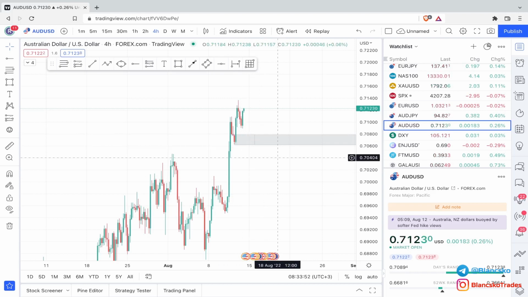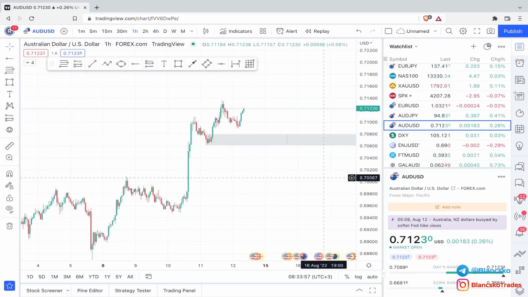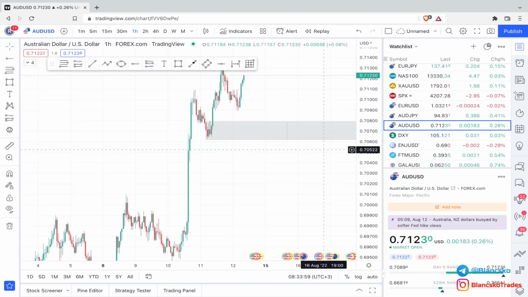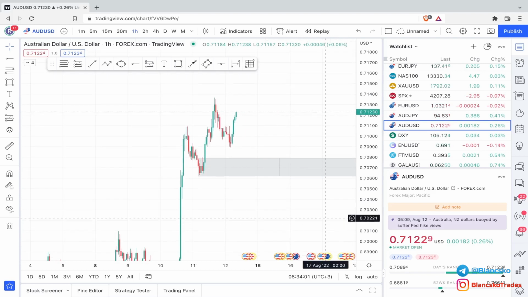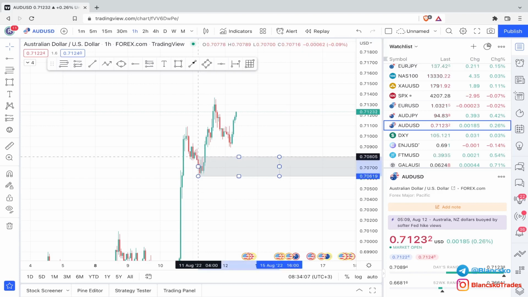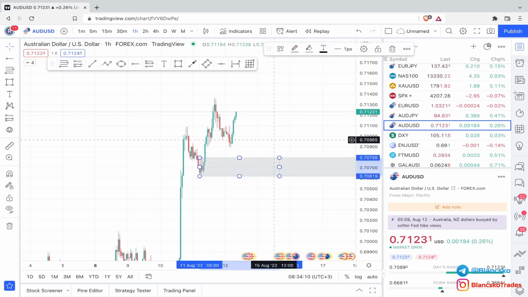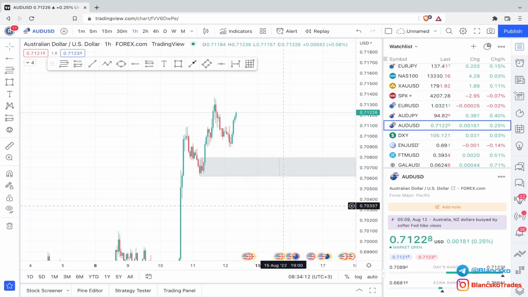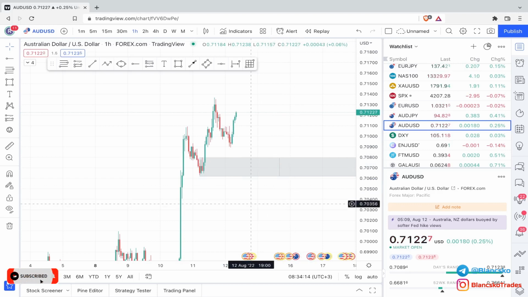Now, what do we do? We go on the H1 and we look for the same thing and see if we can refine it. So the last candle before the big up push is this one right here, and it's in line with our H4 order block zone, so there's no refinement on the H1. We just leave the zone as is, okay?